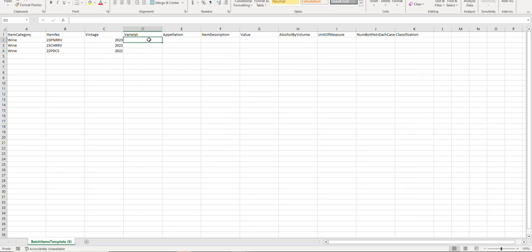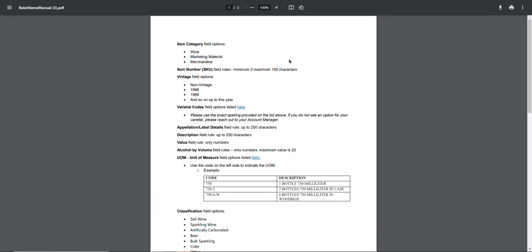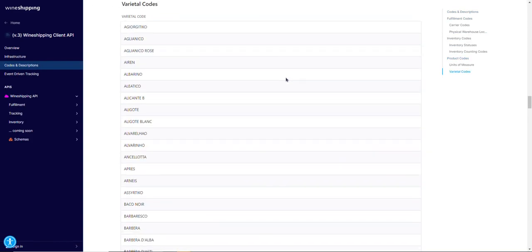2022, the varietal. Now, again, this is something that is very particular. So to help us, let's go back to that guide and see what we can find. Varietal code, field options listed here. Please use exact spelling provided on the list. Perfect. So let's click that here button. It's going to take you to our developer page.